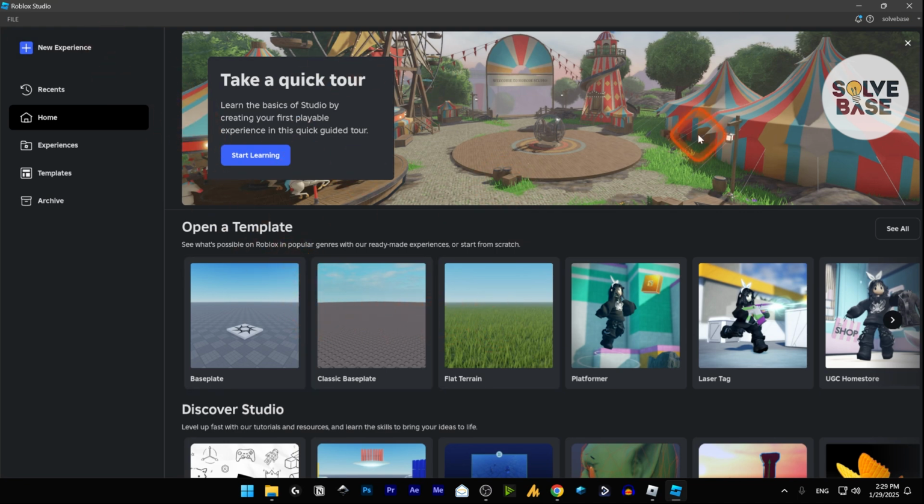And that's it. This is how to download and install Roblox Studio on your PC or laptop.